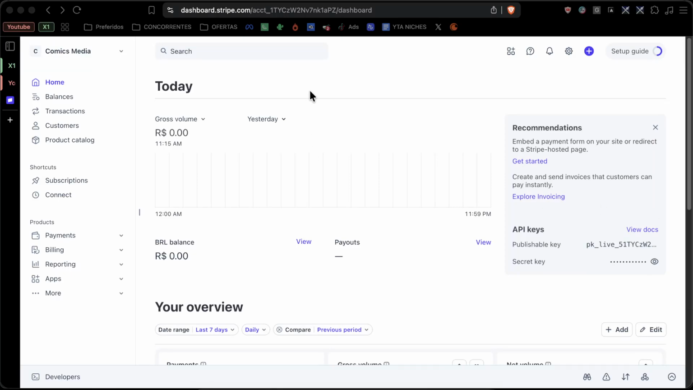In this video, I'll show you how to display your Stripe balance in a dashboard. If you want to show available funds, pending funds, or account balance inside your own admin panel, you can do this by connecting your dashboard to the Stripe API and retrieving the balance data securely.